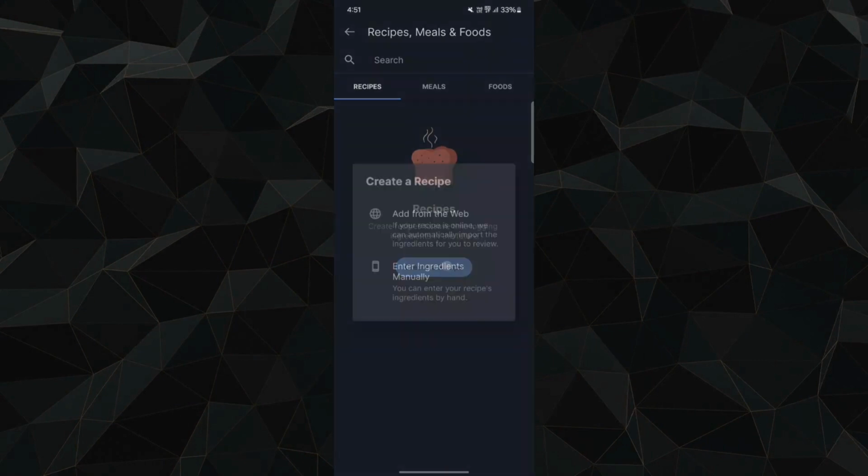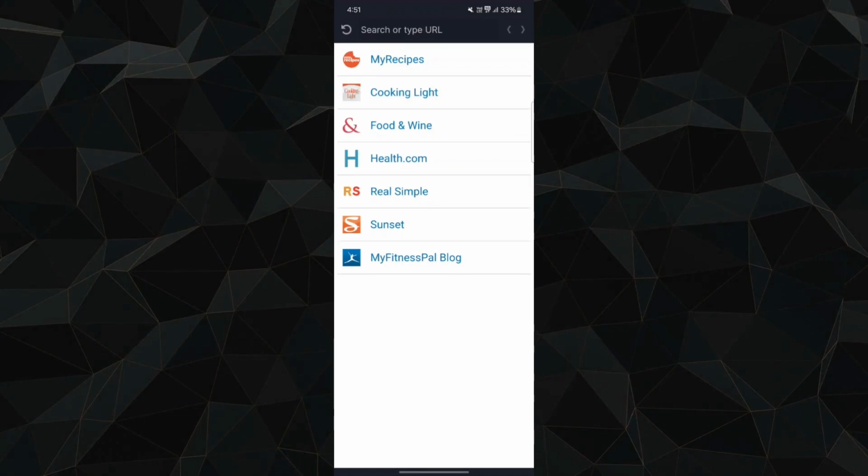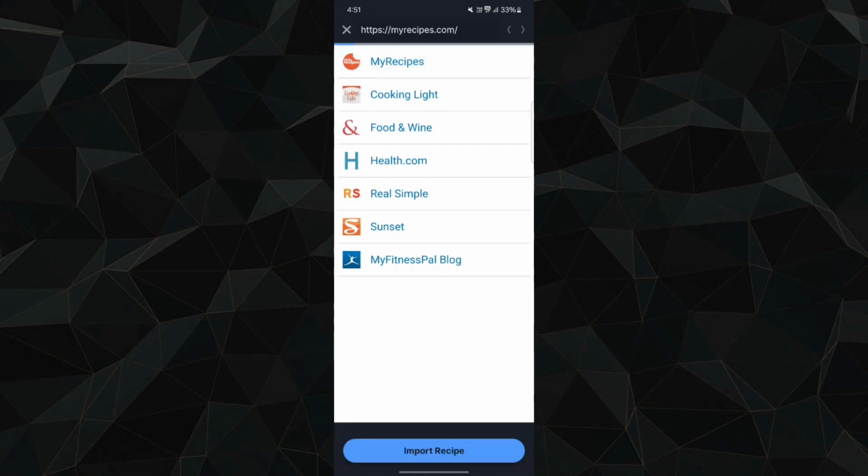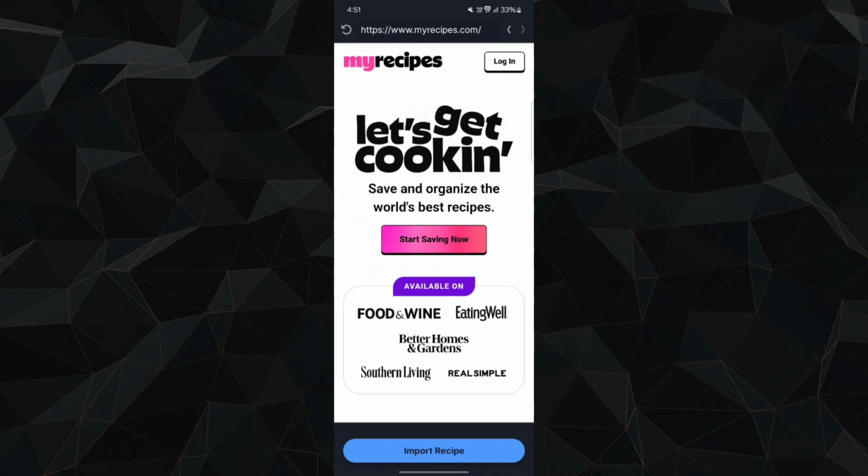Now if you go for the next option, that is for the add from a web. So here what you basically have to do, you have to paste a link to an online recipe and MyFitnessPal will extract the ingredients. For example, you click on that here where you see search or type URL, you can enter your URL, or there are some sites given here for the recipes. You can import the recipe from these different sites as well.